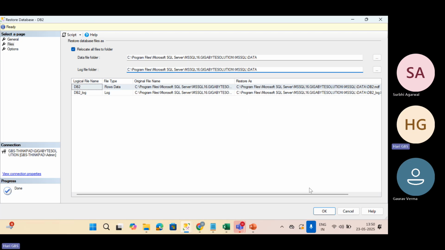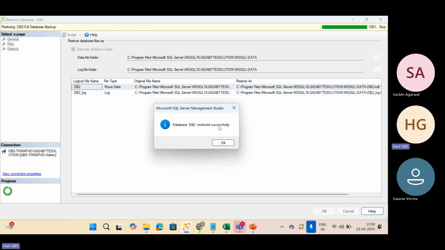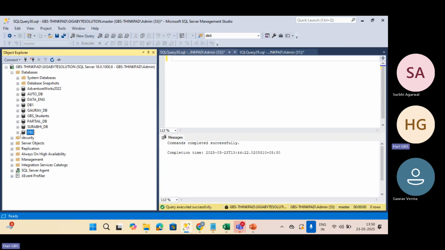Yes. So now click on OK. It will be restored. DB2 restored successfully. Go and check. So you have your database. So graphically, you can restore like this.